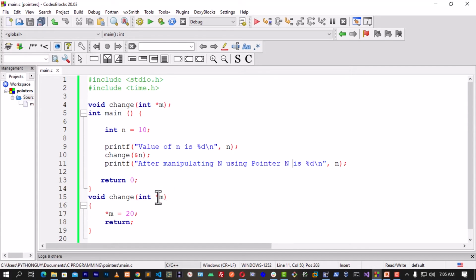Now let me explain this again. This n, we declared it as an ordinary variable that has a data type of int and has a value of 10. Now in memory, this n has an address. So using the address you can actually get the value, and also using the address you can actually change the value inside of this n.